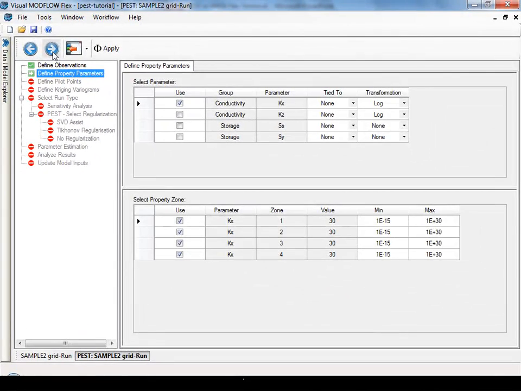Next, you must provide some parameters for Pest to adjust. By default, all your horizontal connectivity zones will be included, and in this screen you can specify the minimum and maximum values and add or remove certain parameter zones. For this exercise, we're going to include all four of the KX zones, and the default value for that parameter zone is shown here. We're going to apply some bounds for the Pest run so that it doesn't result in a wide varying range of values. So we'll enter a minimum value of 1 for each parameter zone and a maximum value of 300. By default, the connectivity zones are also transformed using log transformation.